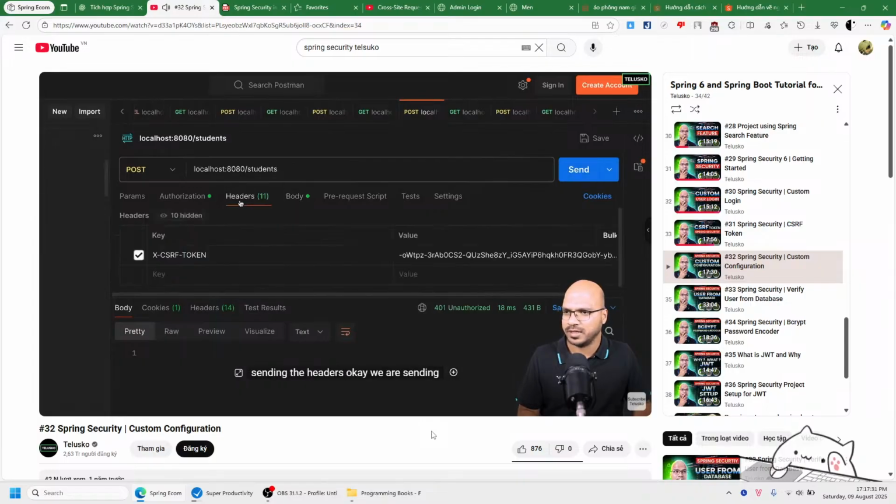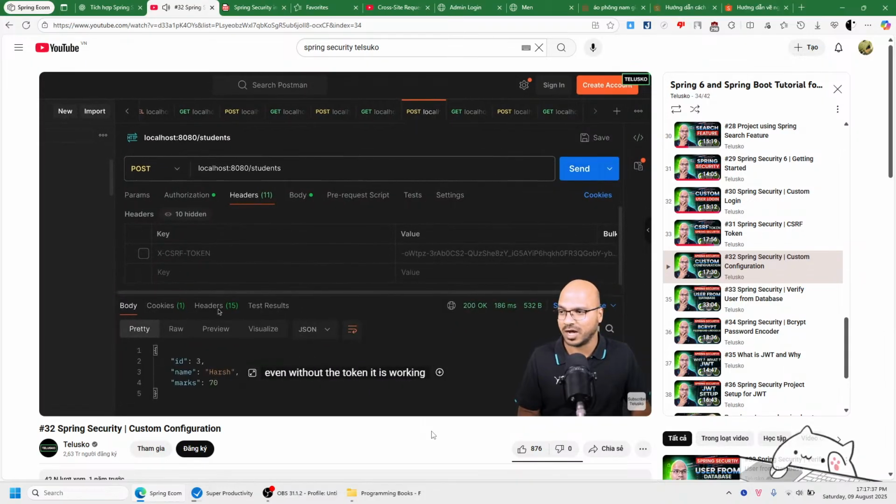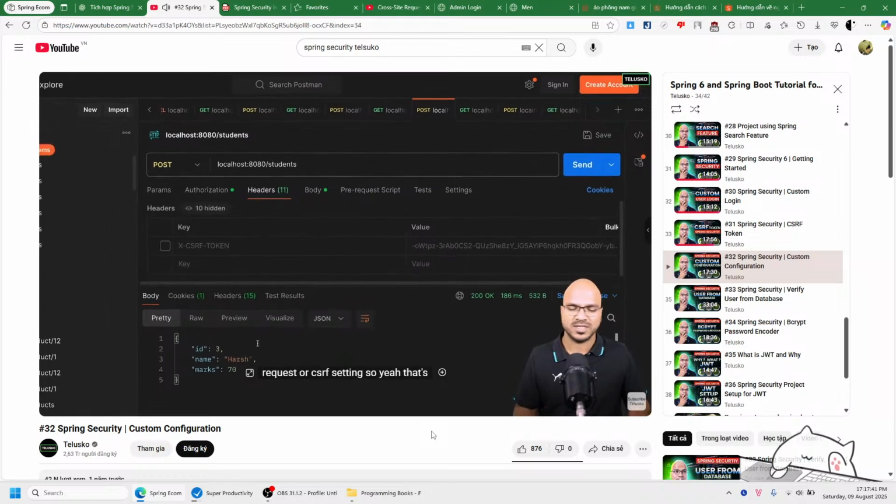I'm sending the headers. Okay, we are sending the CSRF token. Let's not send it, and done. You can see it is working. Even without the token, it is working because we are disabling the CSRF setting.